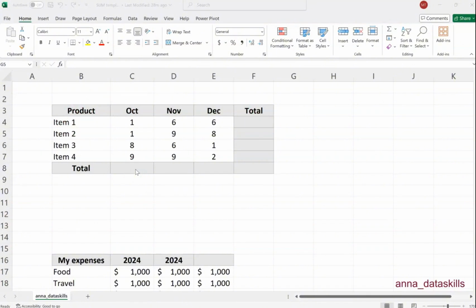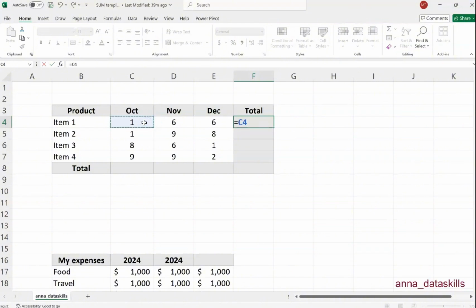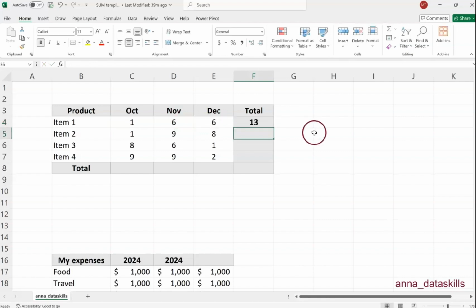The simplest way to add numbers is by using a basic formula. Select a cell, type an equal sign, and then select a cell, plus sign, select a cell, plus sign, and select a cell. Press enter. So it's calculated.